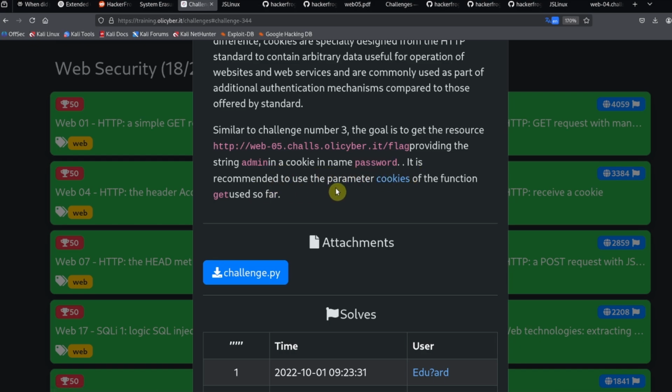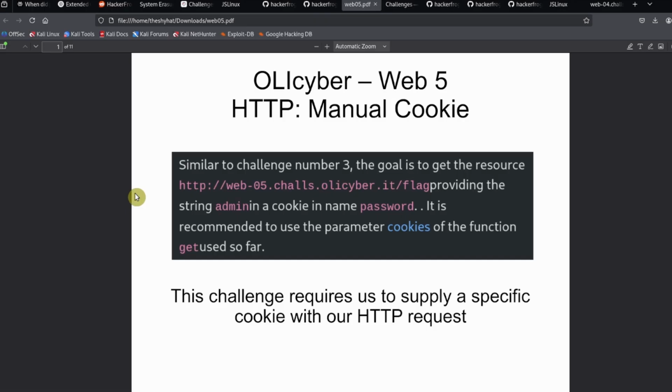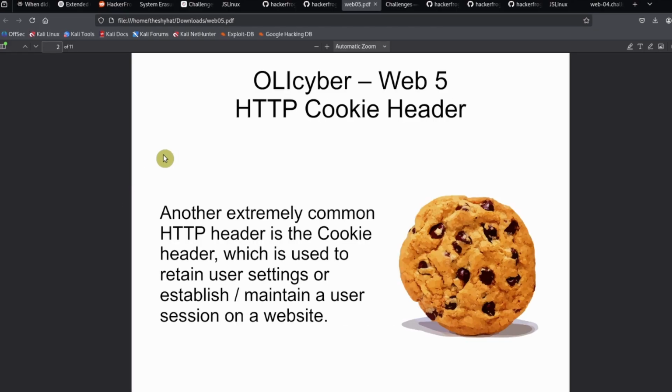It is recommended to use the parameter cookies of the function getUseSoFar. Okay, so what does this mean? We're talking about cookies today. They're tasty little things, but this challenge requires us to supply a specific cookie with our HTTP request. So we're talking about the HTTP cookie header.